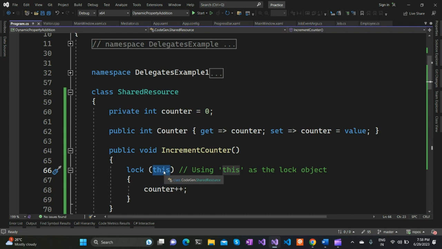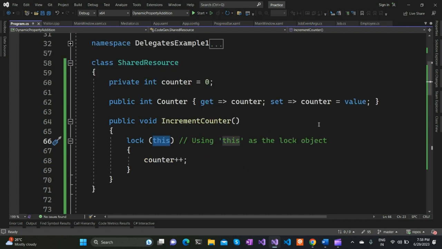Alright, let's dive into our code and see how lock objects work in practice. I have a simple .NET console application set up here and will be using C Sharp for demonstration.